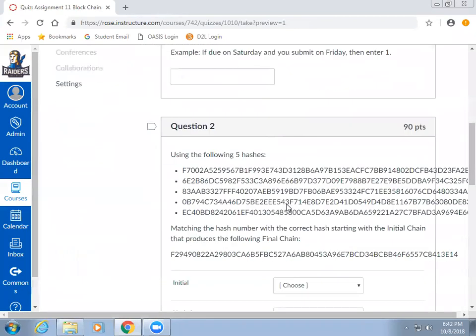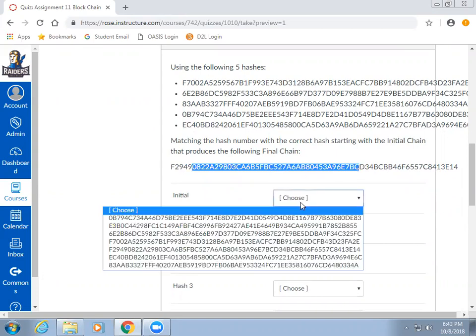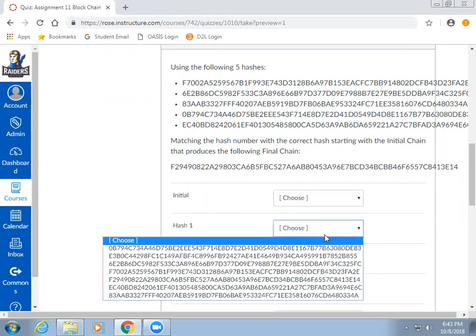Say maximum, blah, blah, blah, right here. Use these following 5 hashes. Match the hashes with the correct hash start in the chain that produces the following chain. Okay? So, which order of these here produce this? See what I'm asking? So in here, you're going to pick one. Which one's which?